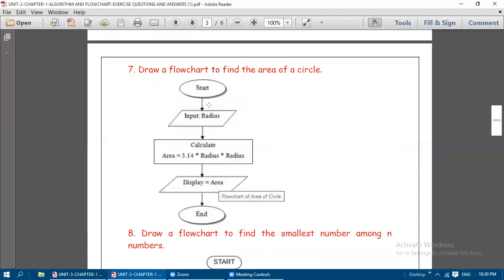Okay, so we need to start. In order to start the process, I need to draw the terminator symbol. Start and end will be the same. Start and stop will be the same, terminator symbol only. And for getting input and for displaying output, the same parallelogram symbol is going to be used. And the rectangle is for calculation purpose.